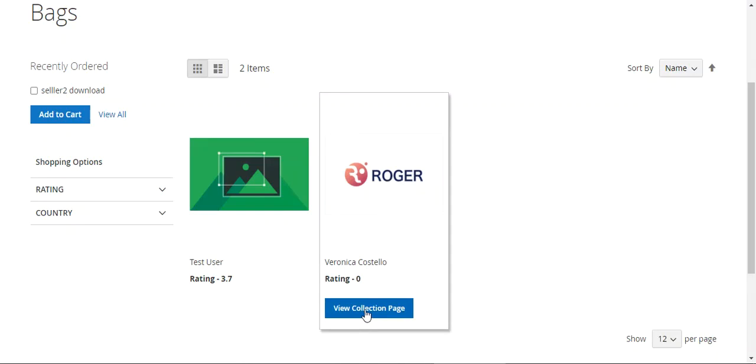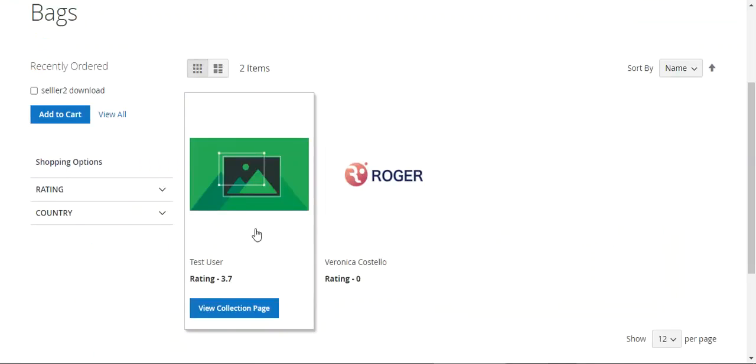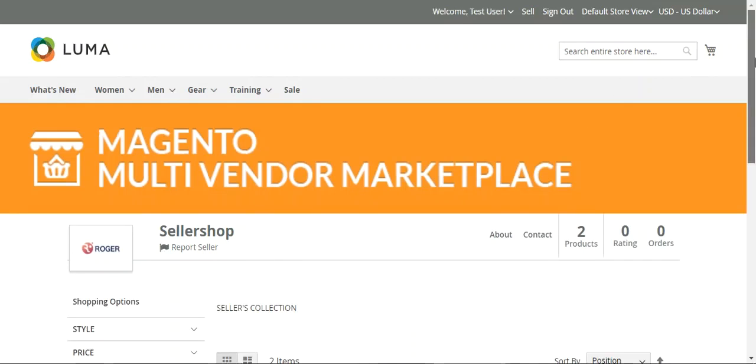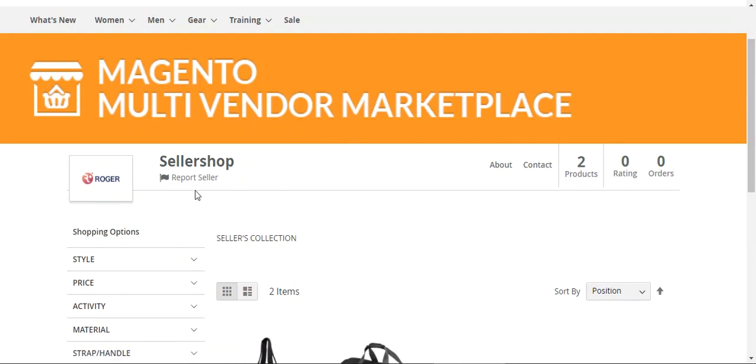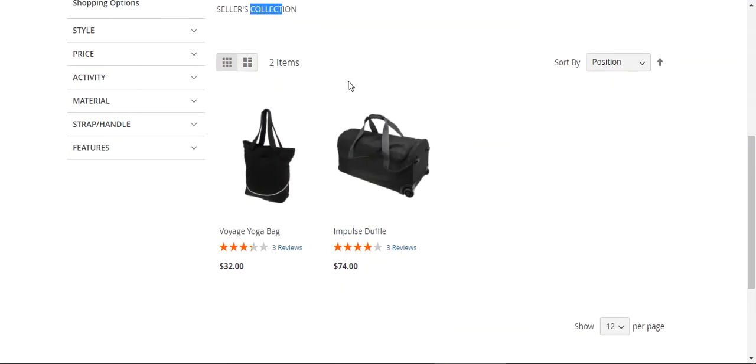If you tap that up, this will bring up the marketplace sellers collection page. So this is the page for that particular seller. If I tap here on the view collection page, then we'll see the collection page. Now here you can see the seller name as well, and under the seller collection you can see the different bags that this particular vendor is selling within the multi-vendor marketplace for the Magento 2 platform.